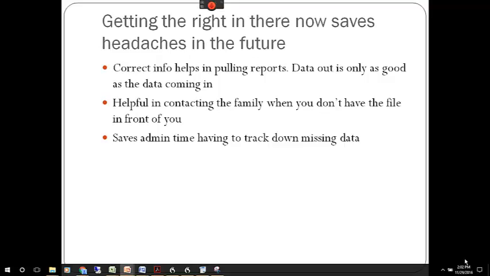So here are some reasons that we want this information in there correctly. The correct info helps in pulling reports that supervisors or administrators need. And again, just like anything in computers or data retrieval, if it's good data in, good data out, garbage in, garbage out. Having accurate information helps us pull what we call clean reports.